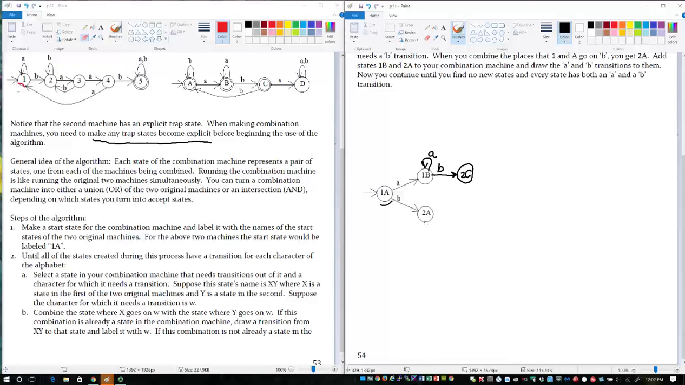Now, what about this state 2 and A? Where do we go on the letter A? 2 goes to 3, A goes to B. So we need a 3B. That is what I said, wasn't it? Let me double check. 2 on A goes to 3, A on A goes to B. Yep. Now what about 2 and A on the letter B? Well, 2 goes back to itself, A goes back to itself. So here we go back to state 2A on the letter B.